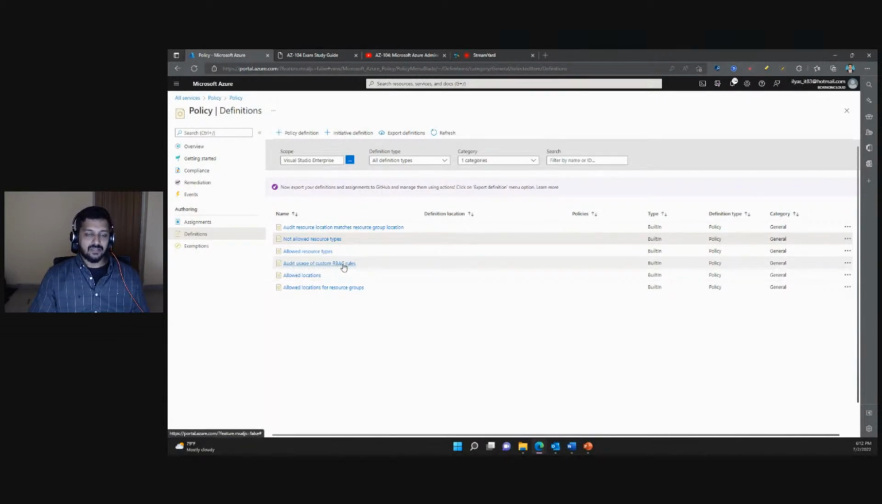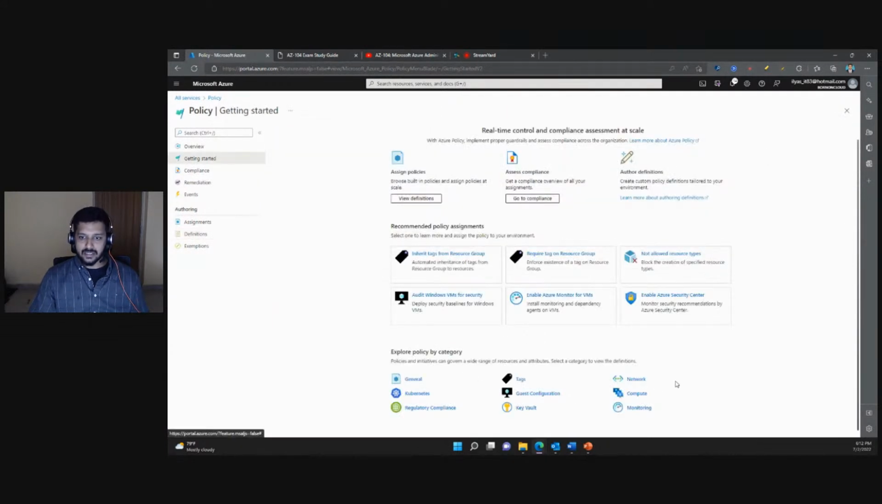Audit usage of custom RBAC rules is another policy that you may use, along with allowed location and all of that. So the point is there are plenty of policies that are readily available that you may use. And you could also look for community contributions. You could search GitHub, where you will find a lot of other samples by community people as well.